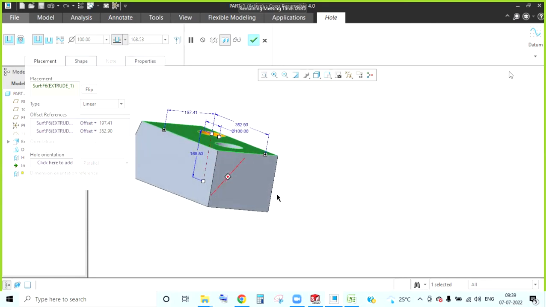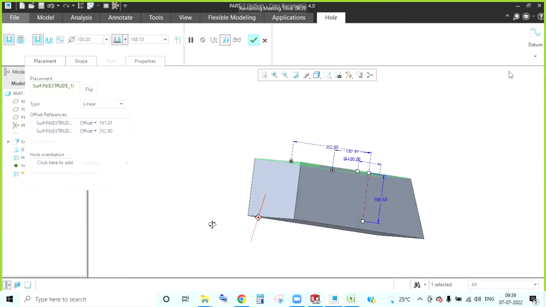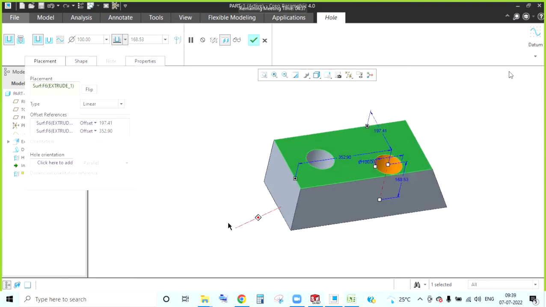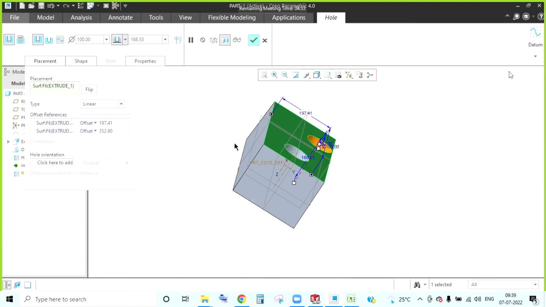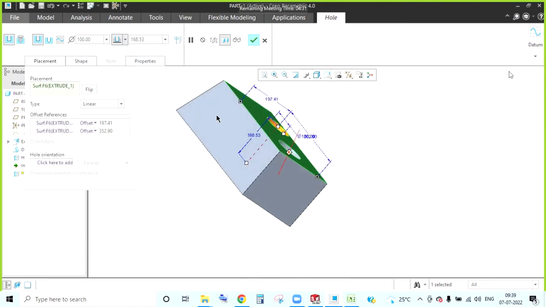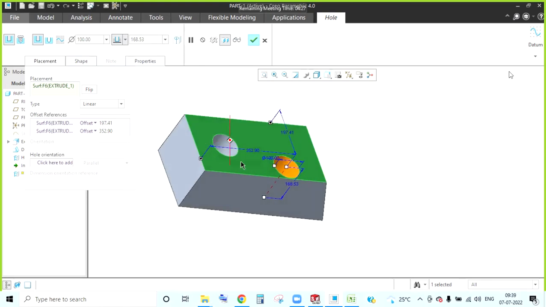surfaces here. You can see sides, total sides, rather than edges. Until or unless you don't have any other option, go for edges. If you have, definitely don't go for edges. Go for sides or surfaces. That would be very good. Okay.